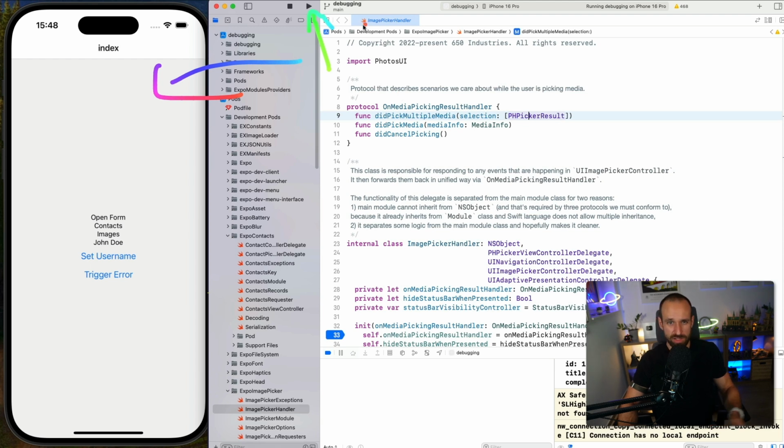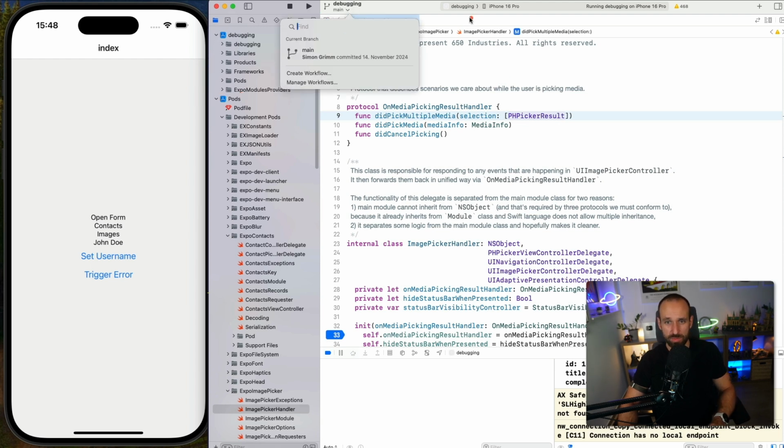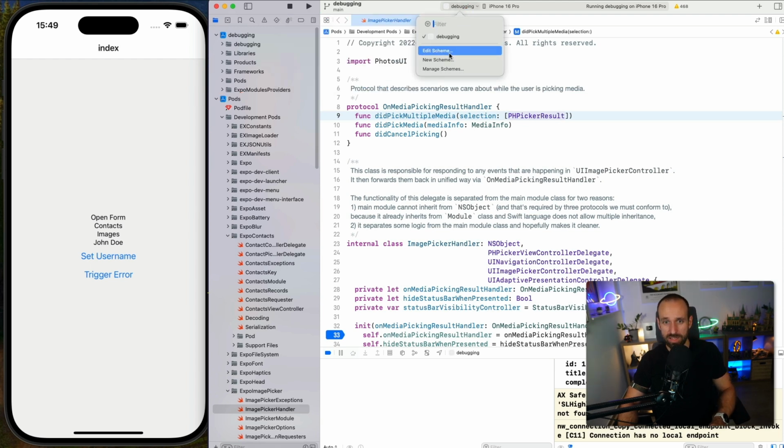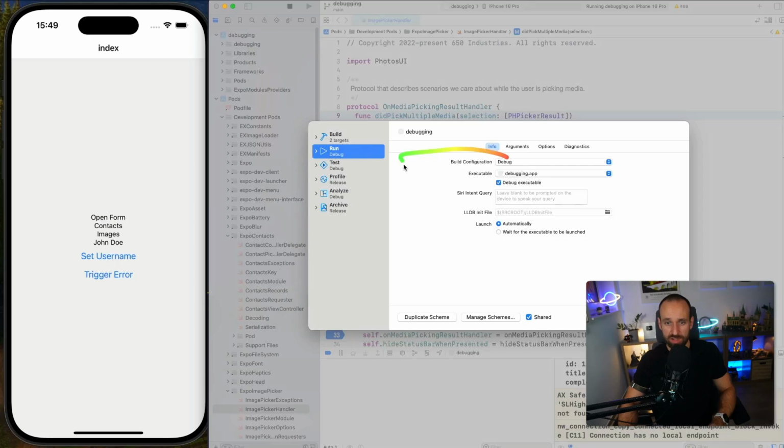By the way, you can also change your scheme in here somewhere. Where is it? Here, edit scheme. If you change your build configuration here to production, you're actually not using the Metro server anymore and have a standalone application. Quick tip. Check out my video on all the ways to build your Expo app. This covers also things like this.